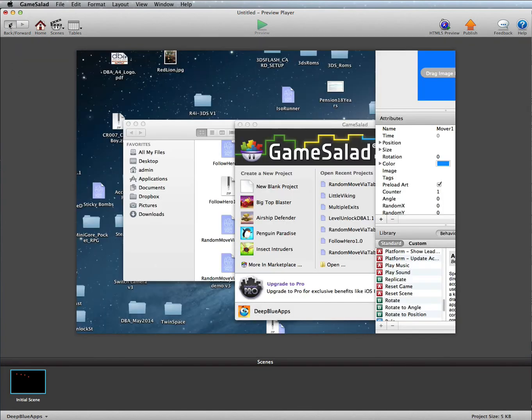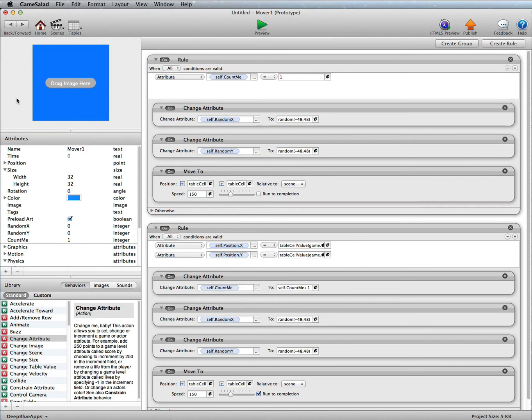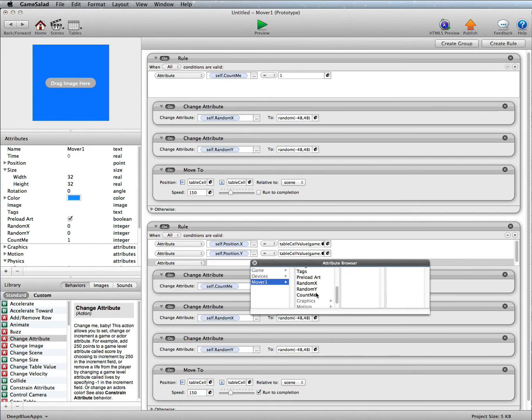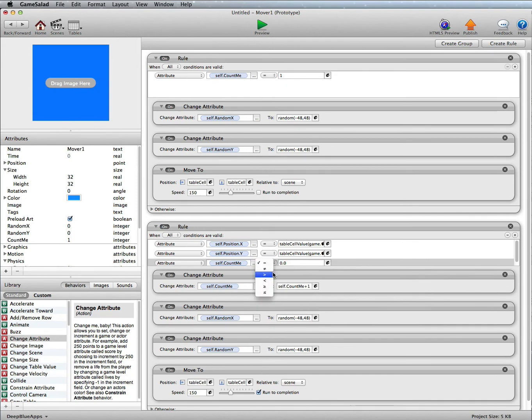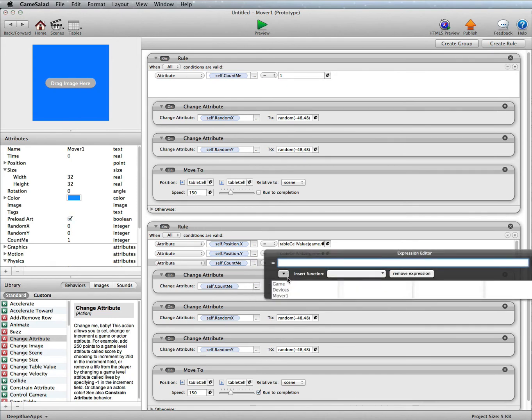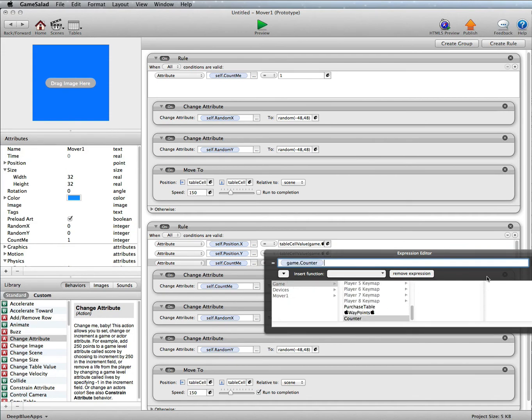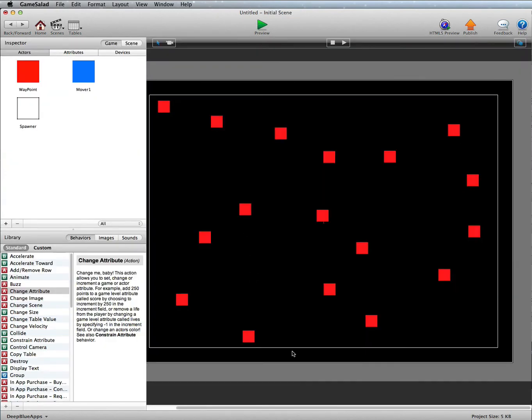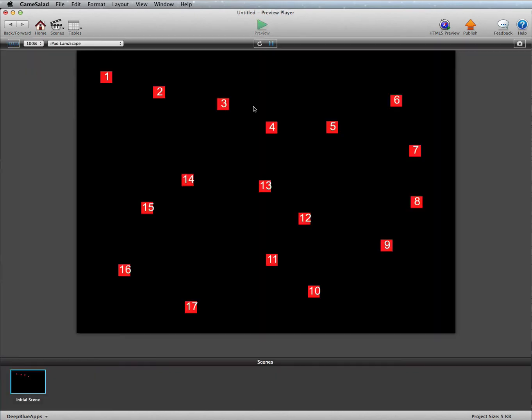So we want to try and fix that, and because we've got a game counter and a self counter, we can come into this rule here. We'll just do a little plus sign, and we'll just simply say if attribute count me is less than game counter, then move. So what happened now is it should get to the last actor down here, number 17, and it should stay there, because we're not telling it to move on, we're only telling it to move on if the self count me is bigger than the game counter.